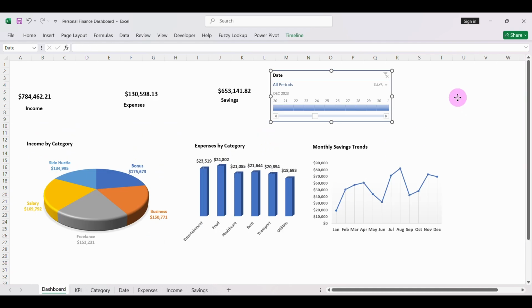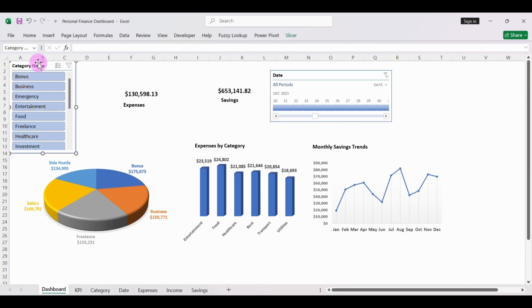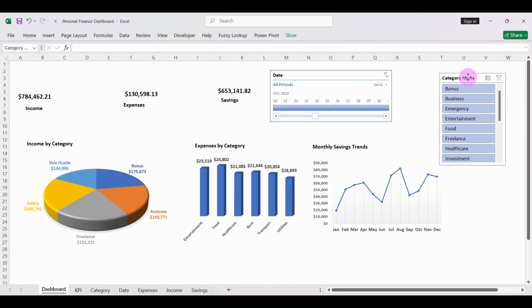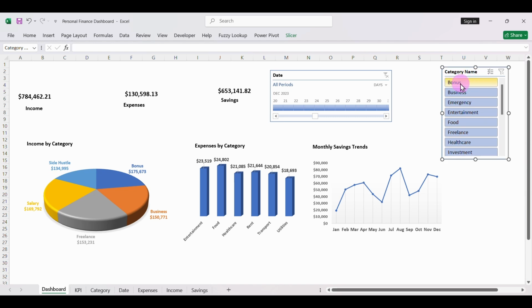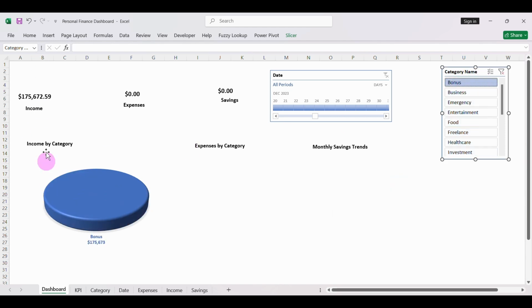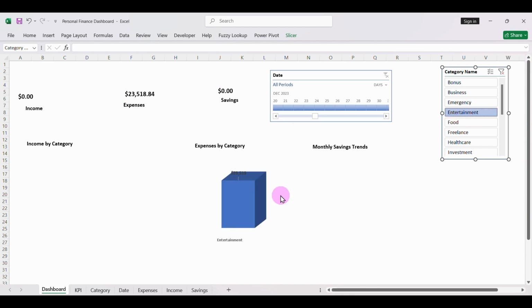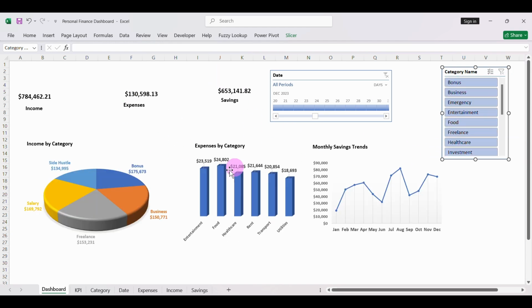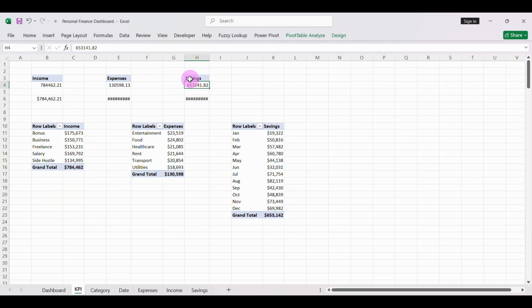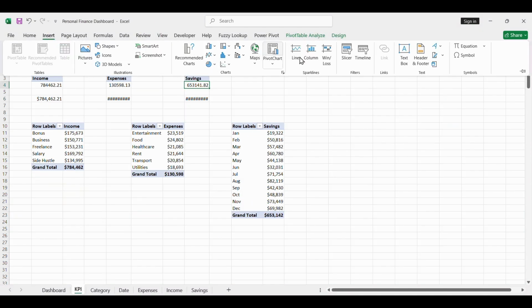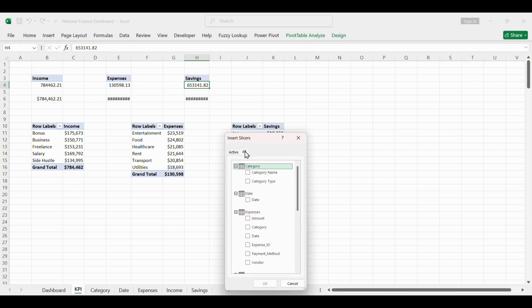Let's cut this and paste it here for you to see how it is dynamic. So now, if I select one category, bonus, it's just going to show every chart I've created connected to that specific category. You see, so now we can go again and bring another slicer. Now let's bring the category type.